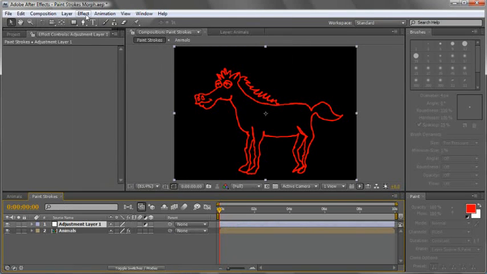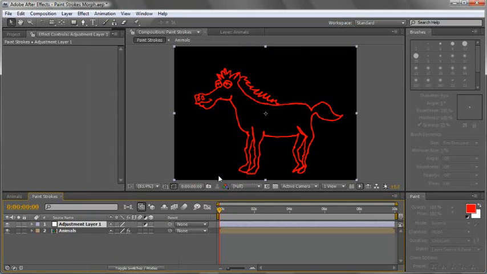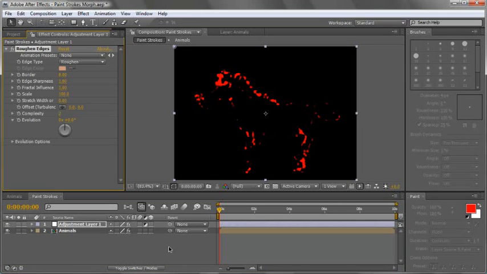Then go to Effect, Stylize and add the Roughen Edges effect. This filter is based on the same engine as the fractal noise effect, but works great with an alpha channel source like we have here. I'll change a few of the settings to give it a better look and animation.